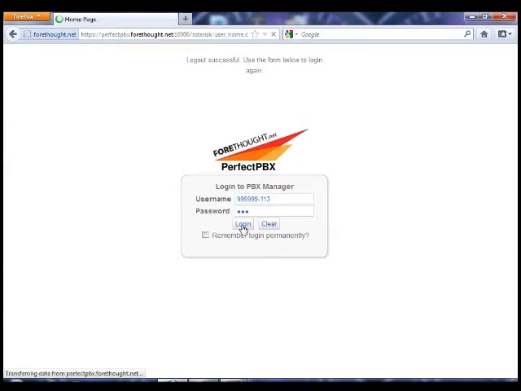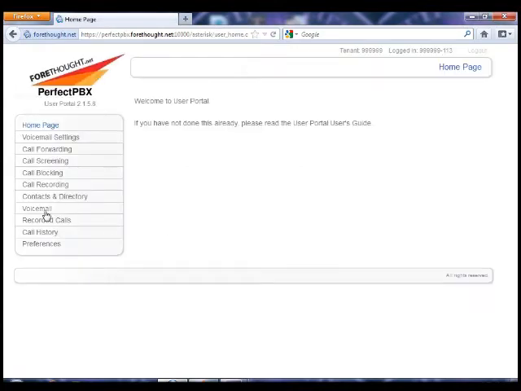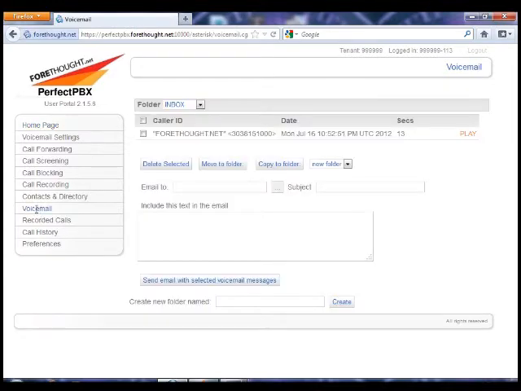Today, we'll start with voicemail, which is the 9th menu item on the left. Voicemail allows you to manage and play voicemail messages you've received within your user portal. This section works in tandem with the voicemail settings menu item discussed in a previous video. Please note, if you've selected delete voicemail after delivery in the voicemail settings section, no messages will appear here.